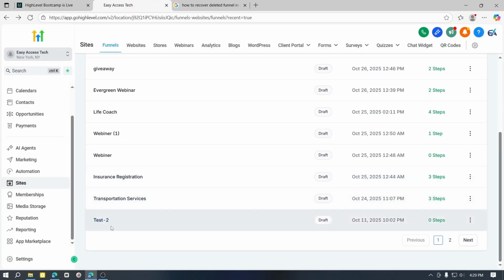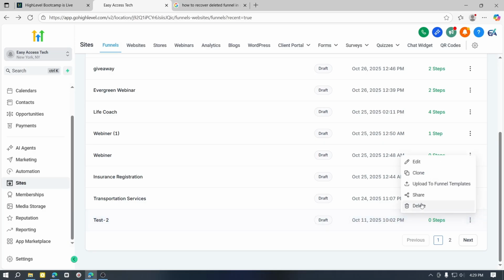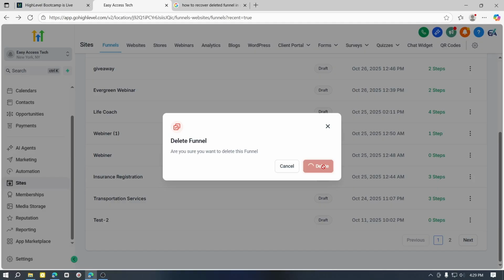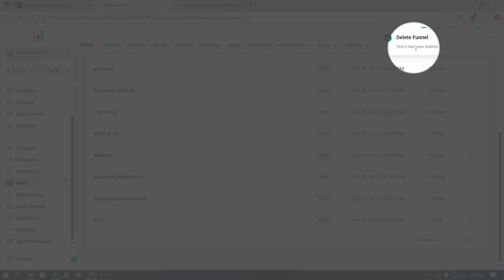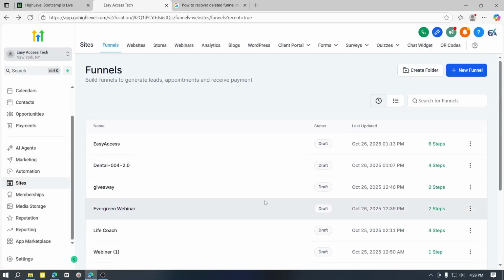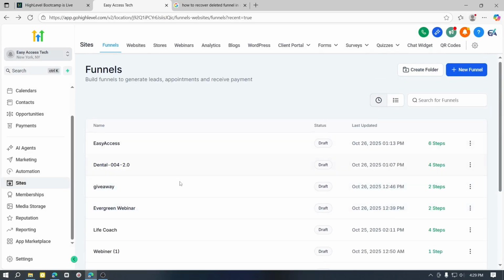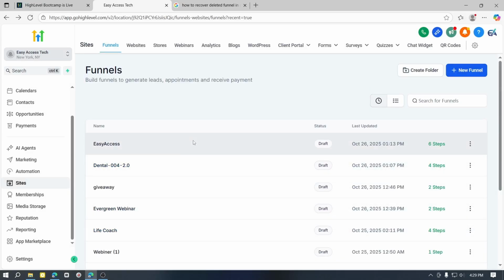Now let's say I deleted this one, so it's test 2. Let's delete this. Okay, so deleting. You can see our test 2 funnel is deleted. It is not here. If I go into the recent, you can see it is not there. What you can do now, if you want to recover that, there is no trash or recover option or any icon, so it's not possible from this page.